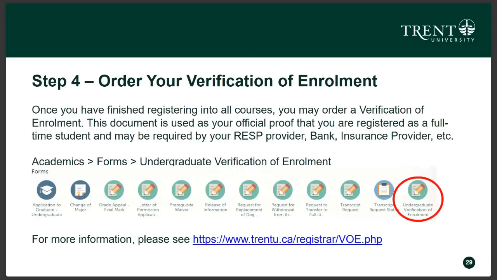And step 4 is ordering a verification of enrollment. Now that you are registered into all your courses, you can order a verification of enrollment. Not all students require this. You should only order this if you need it. This document is used as your official proof that you are registered as a full-time student and may be required by your RESP provider, your bank, your insurance provider, and etc. Please ensure that you are registered for fall and winter courses before ordering your verification of enrollment.